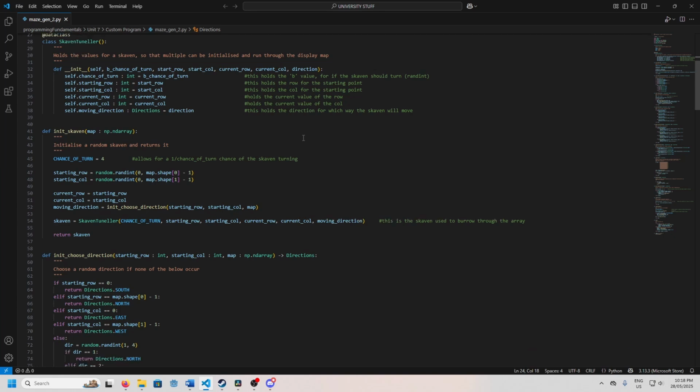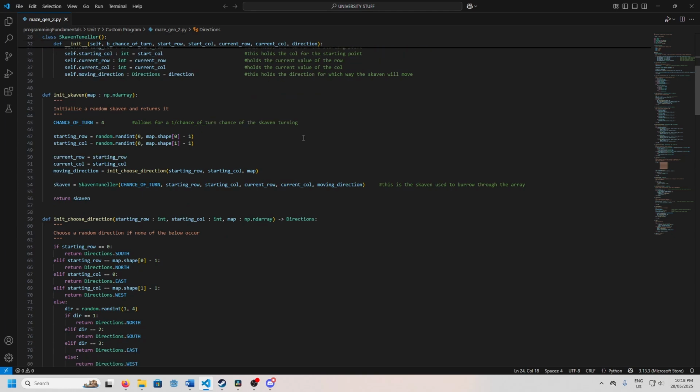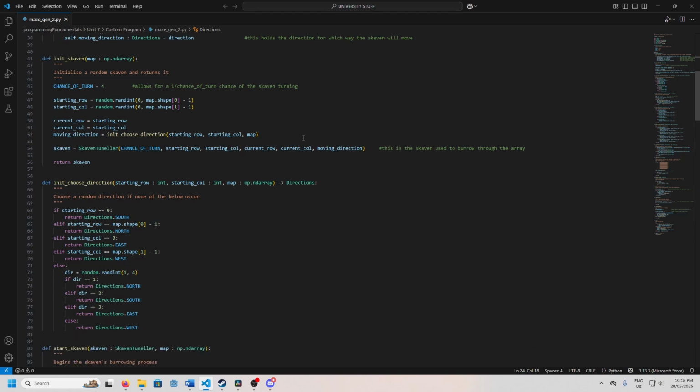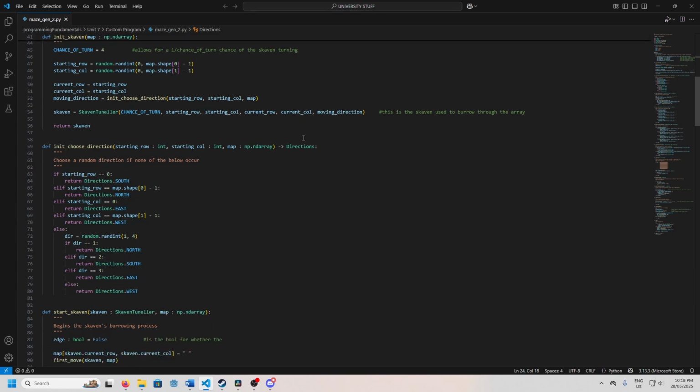Once all of the Skaven have burrowed through the array, then the random point generator begins. The random point generator selects between 4 and 6 points on the map and assigns them as action zones. These action zones will, when the player steps on them in navigation mode, perform several tasks, including starting a battle, opening a shop, and finding experience and loot.